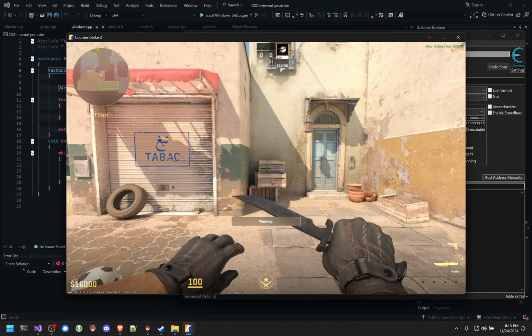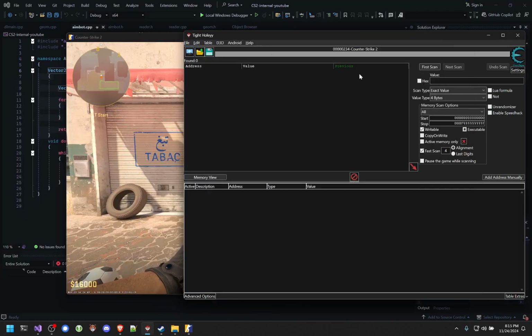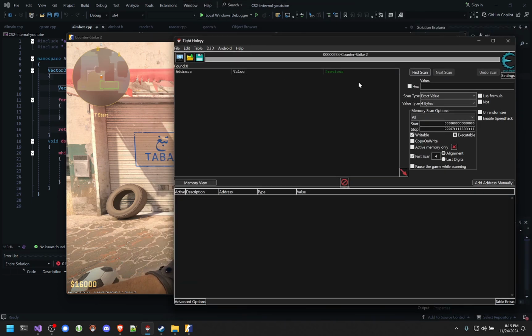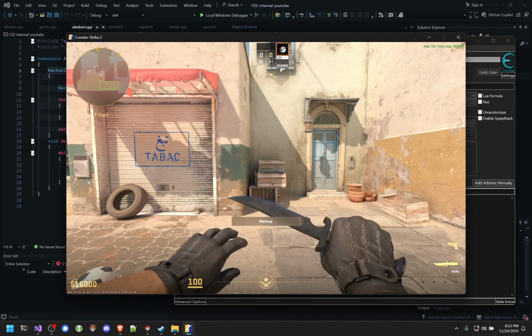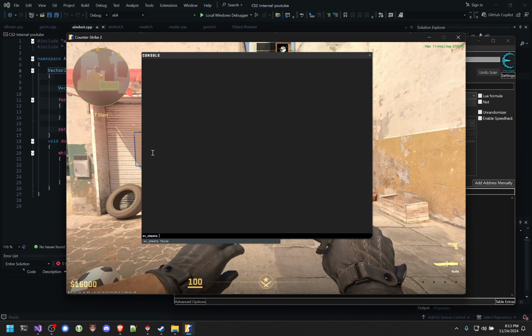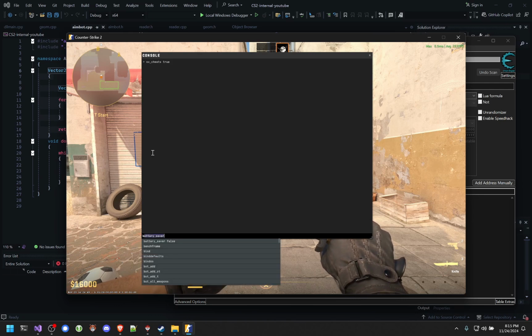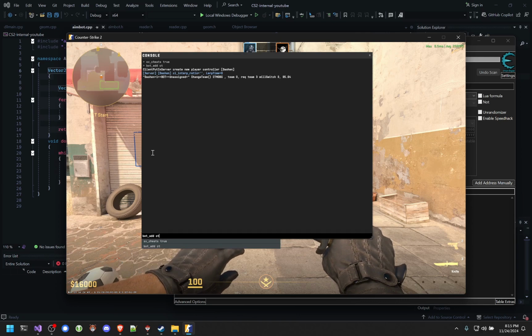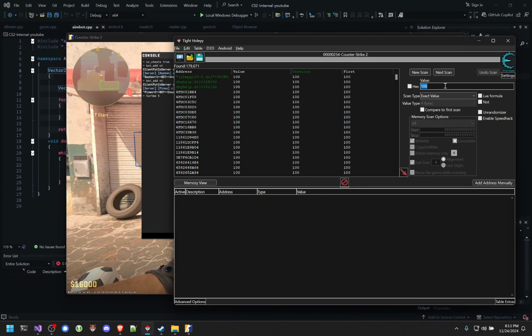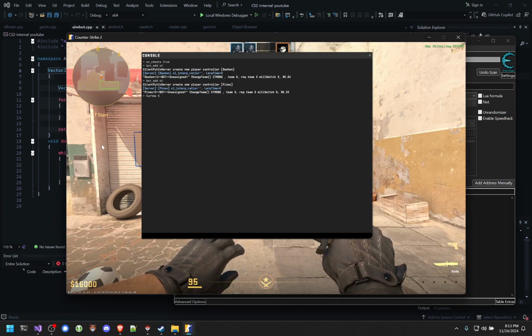So first thing I'm going to do is, why is my screen lagging? Okay, whatever. We're connected. I'm going to search for my health values first, so I'm going to first scan here. sv_cheats true. Oh, let's add one bot. Hurt me 5. Okay, this is okay. Just hurt me again.